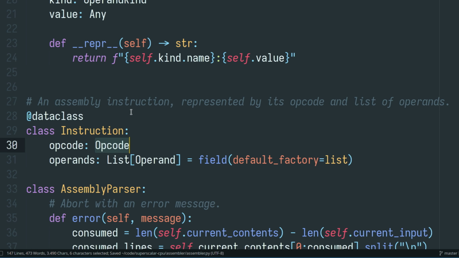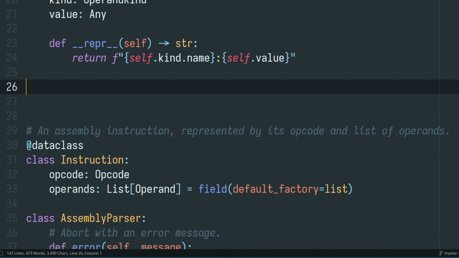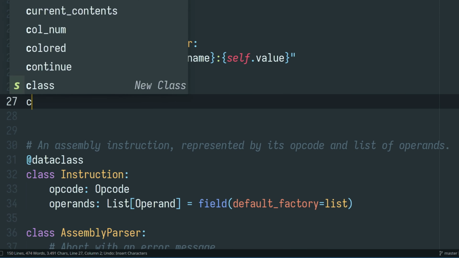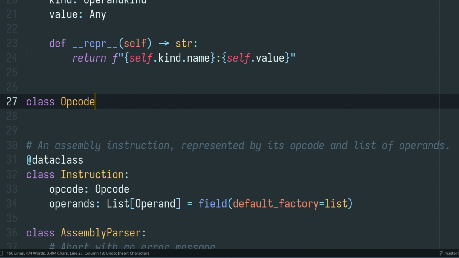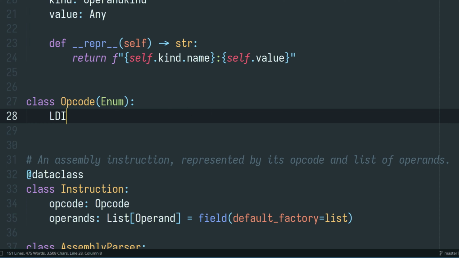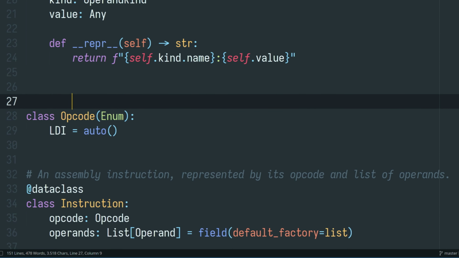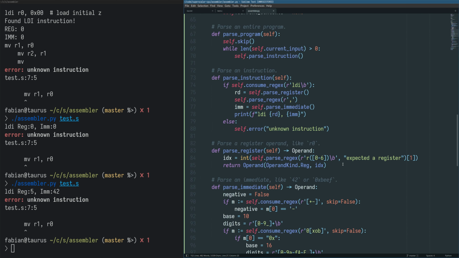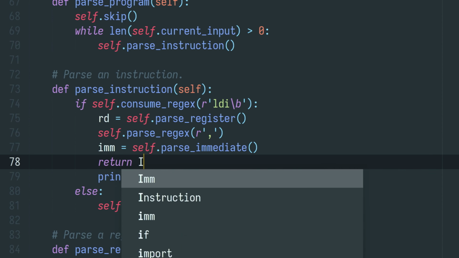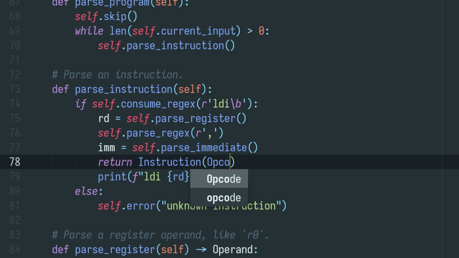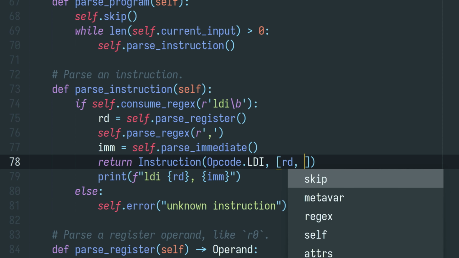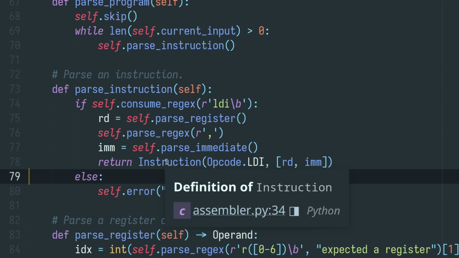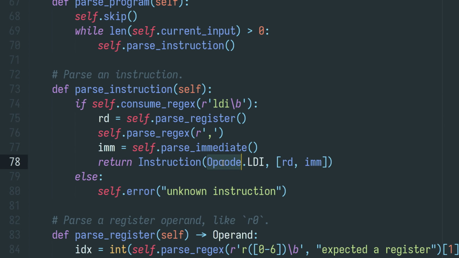And so let's specify this opcode now. We're going to do the same thing as we did with the operand kind further up. Going to create an enum again. And for now, let's just add this LDI. So let's go back to our instruction parsing code, and let's actually package this up as a dedicated instruction. So whenever we're done parsing an LDI instruction, we create a new instruction object with the opcode LDI and a list of two operands, RD and the immediate value.